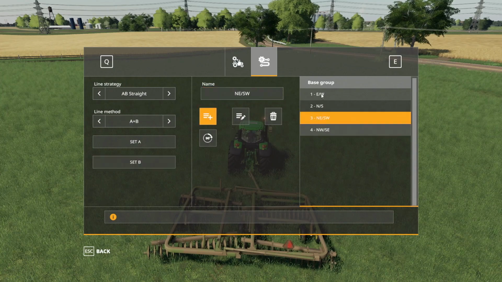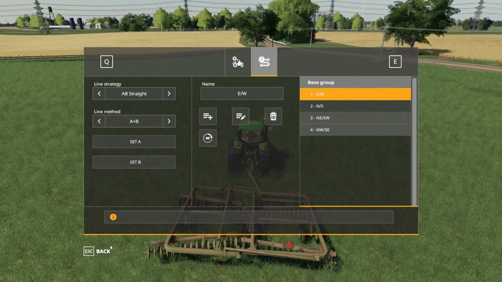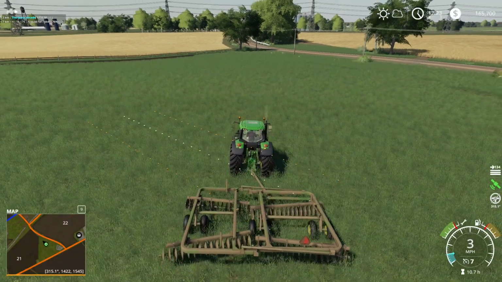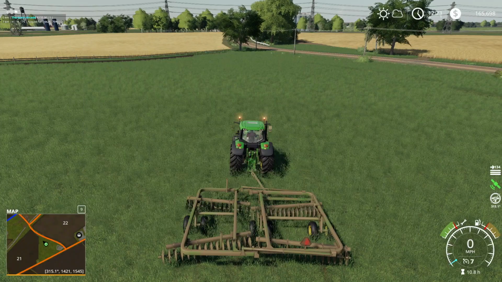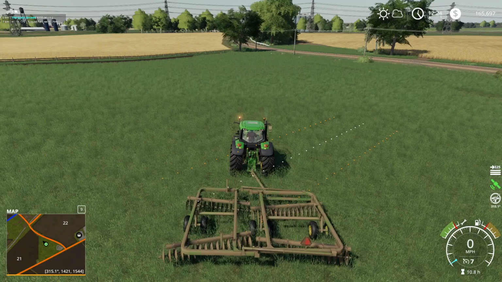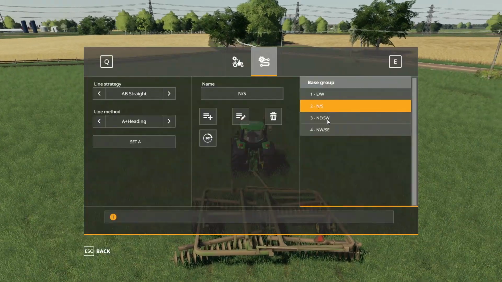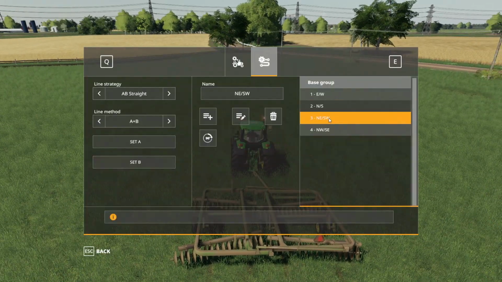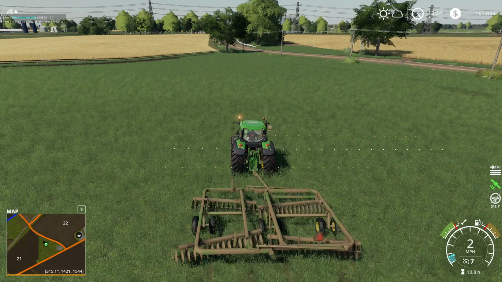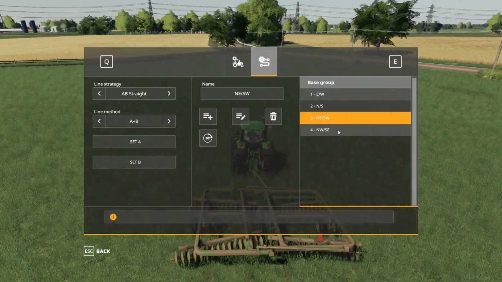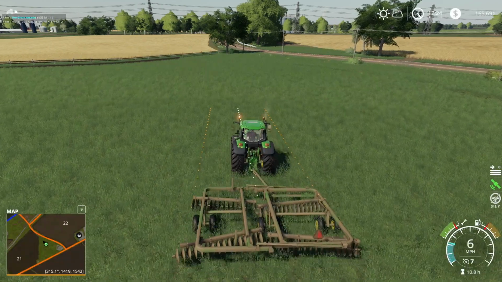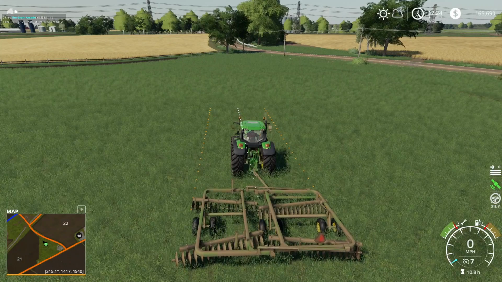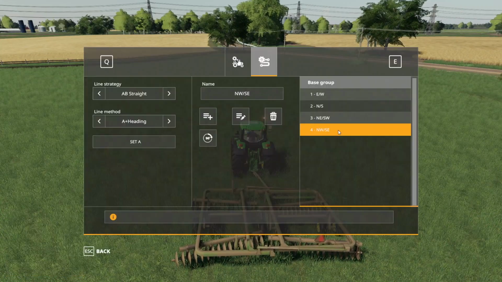Okay, so let's recap here. Let's load our east-west line. Okay, that's correct. Let's load our north-south line. That's correct. Our northeast to southwest line. That is correct. And cross your fingers. Northwest to southeast. Yay! Okay, we're good to go now. None of these are typoed, right? They're all named and labeled what they should be. Okay, we're good to go.